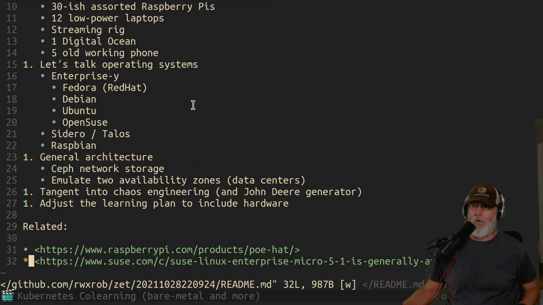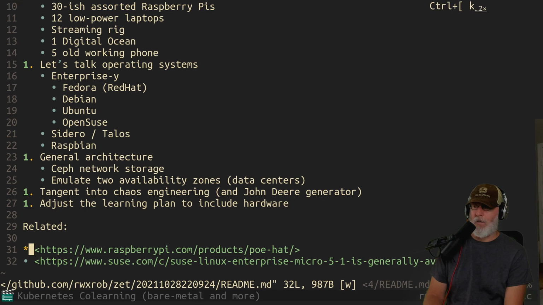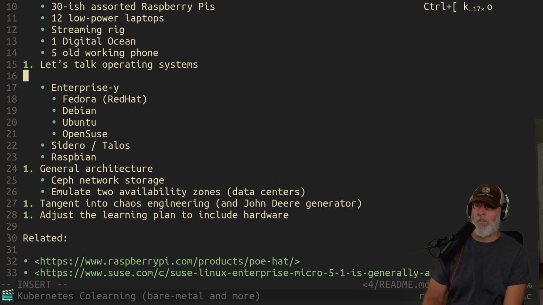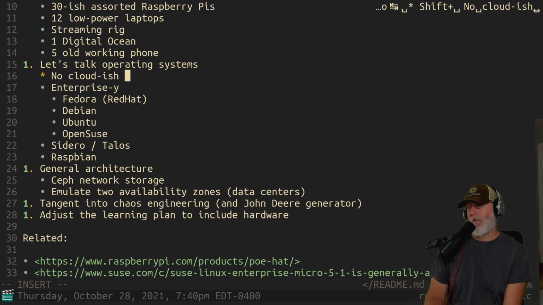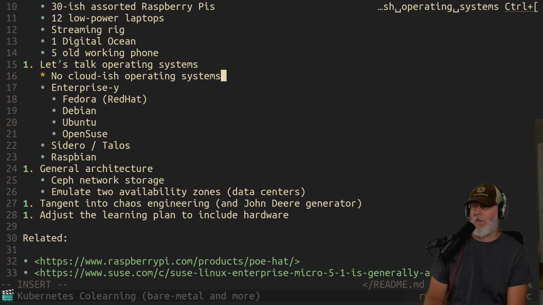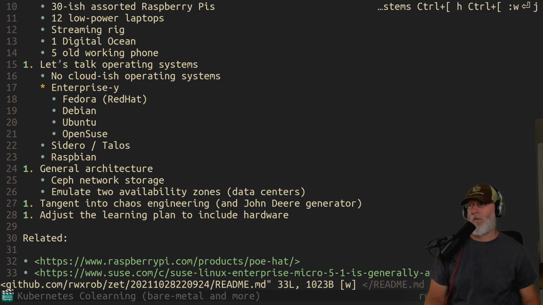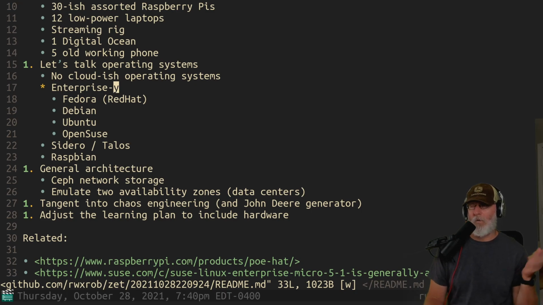Okay, so we're going to make a decision here. I'm going to write the decision down so everyone can see it. So the decision is, since we're focused on on-prem, no cloud-ish OSs. In other words, the ones that the cloud providers are pushing. Look, we can play with the cloud operating systems to our heart's content when we turn to do this in the cloud, if and when we do that.